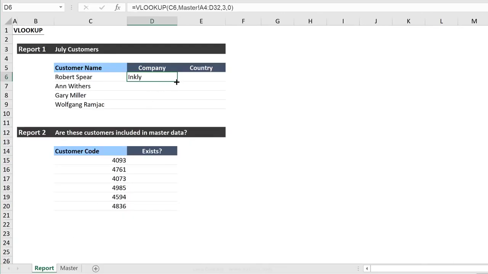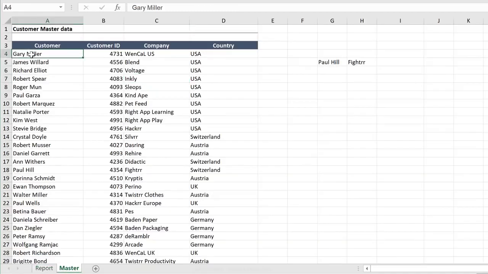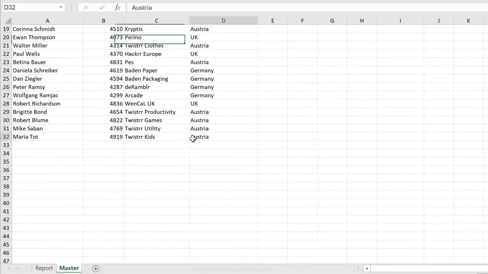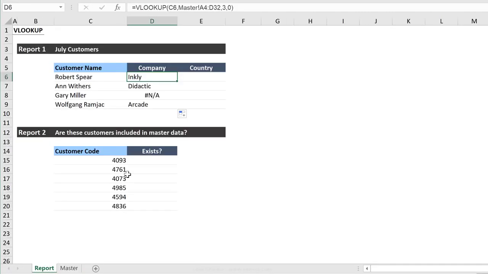Okay, so now let's just push this down. I'm going to double click here. And it works for this one. There's a problem here. I didn't fix this range. And notice what happens to that. It's A4 to D32. It starts at A4 and we end here, which is D32. But when I pull this down, that entire range is coming down. So it's now A6 to D34.